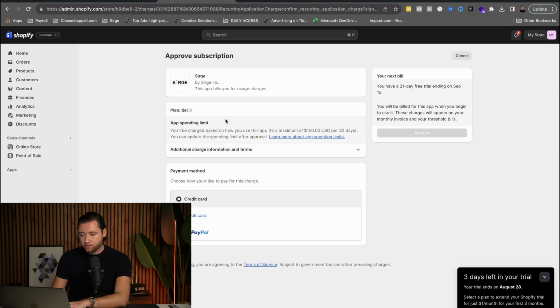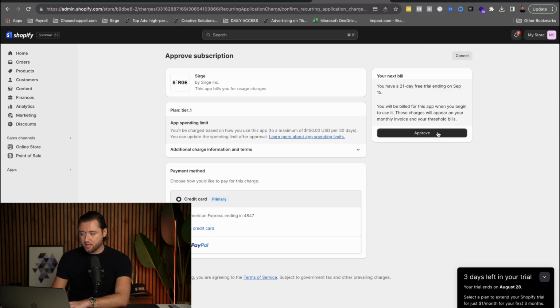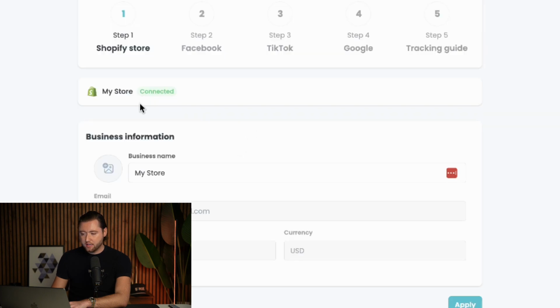And now the actual Sirge app is installed. You simply add in your payment information, approve it, and once you've added your credit card, you simply hit approve. And now you'll begin the setup process. So now you can name your store. So just name it after your actual Shopify store. And then we'll hit apply.